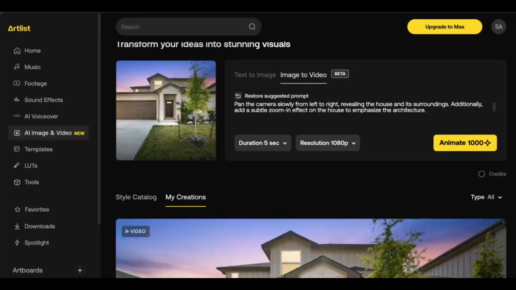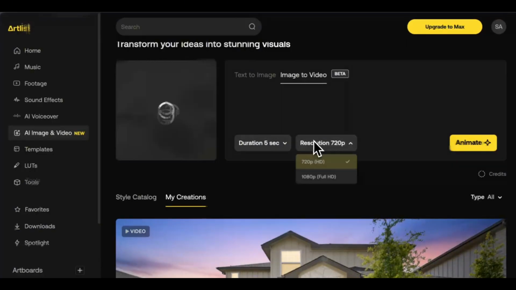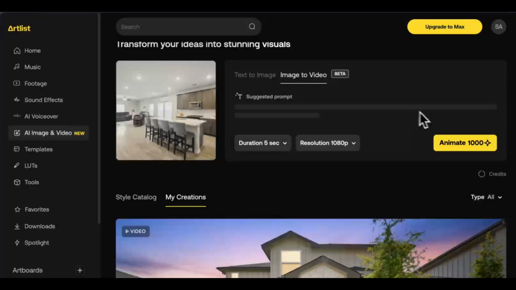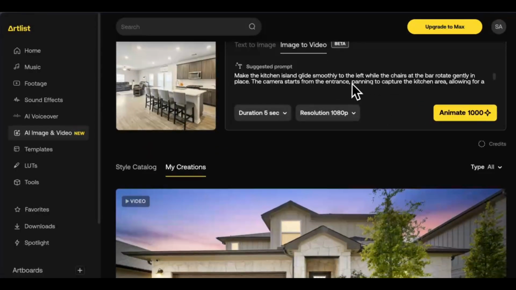Let's try the interior of the house to show you the quality there. Again, I'm going to choose the 5 second duration, and I'm going to choose the 1080. And I'm going to animate it for 1,000 credits. It's going to give you a suggested prompt here. We can use it or we can update it a bit. Make the kitchen island glide smoothly to the left. We don't really want to make the island glide smoothly to the left. Camera starts from the entrance, panning to capture the kitchen area, allowing for a wide angle of the movement.